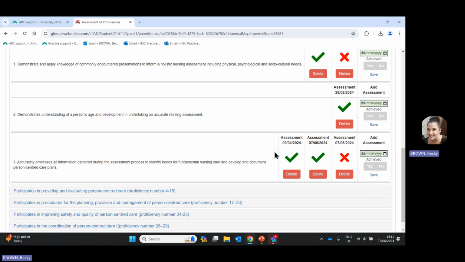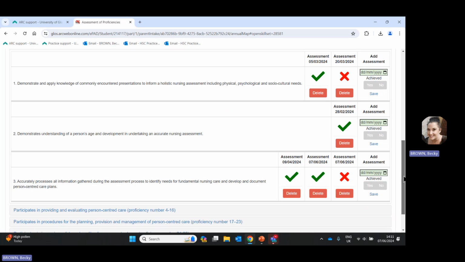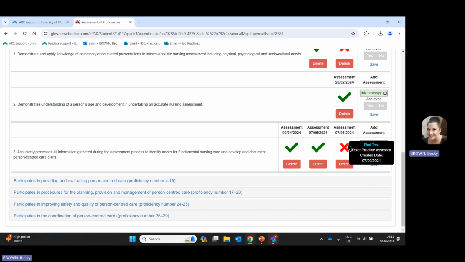Now, even though they've done this before and they've got green ticks before, the fact that they have a current red cross means that that assessment is the most current one, and therefore they have currently not achieved that proficiency. So they would need to redo that again over the following weeks and get their green tick again, and that would come in afterwards. I'm just going to delete that for now.